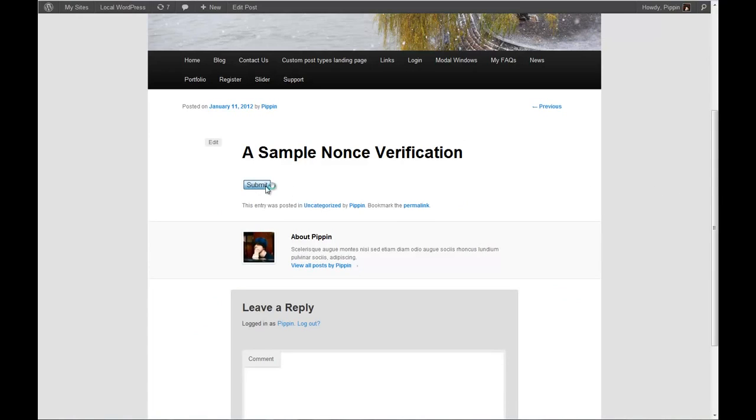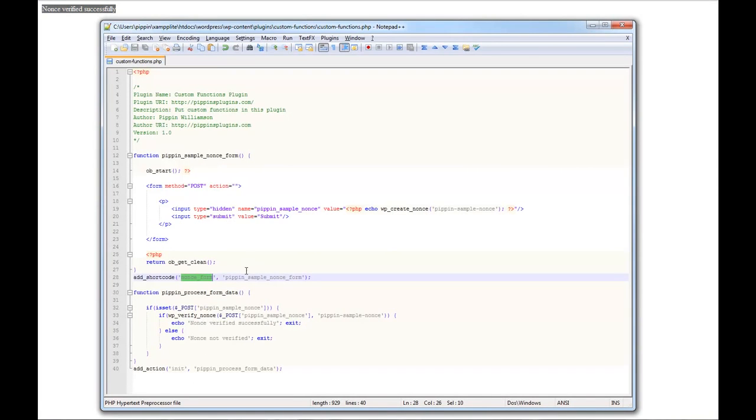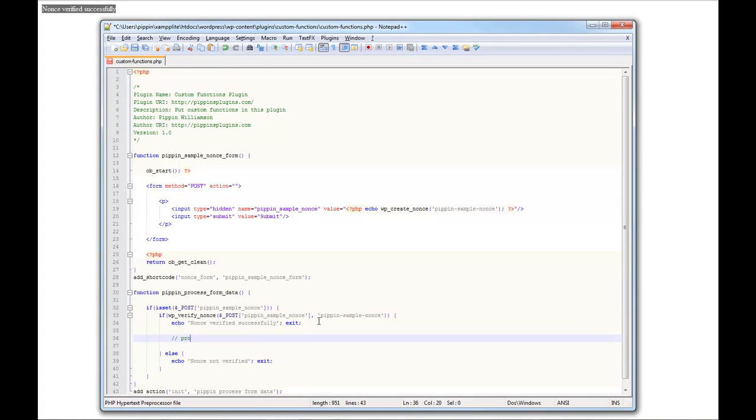So let's try submitting. Nonce verified successfully. Okay, so that verified successfully because this input matches here. The name of the nonce that we added here matches the WP verify nonce. So we can now write here process form data, and we know that this form has been submitted from the correct location.